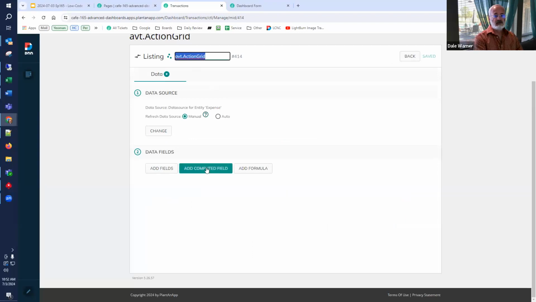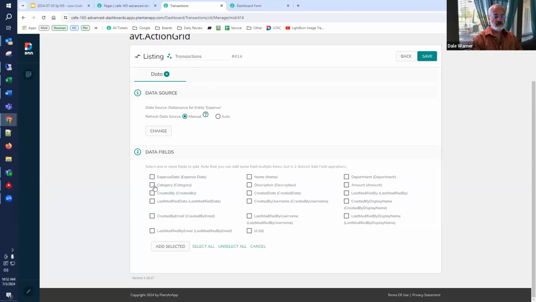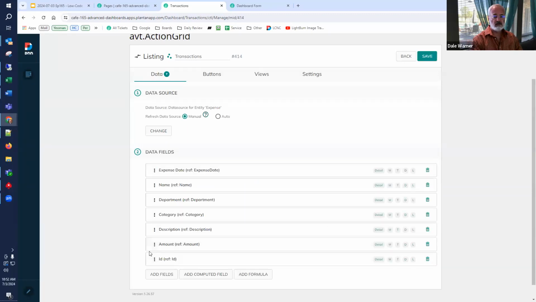I'm going to rename this listing the transactions listing. It's always good to name things. Don't use our names, use yours. And we need some fields to display. What details do we want to show when somebody drills down? Well, the date of the expense, the name, department, category, description, the amount. We'll show the ID also. So all these things can be added to the display.